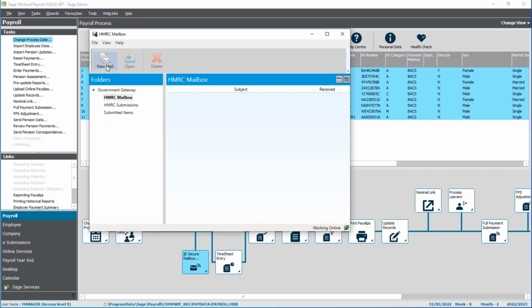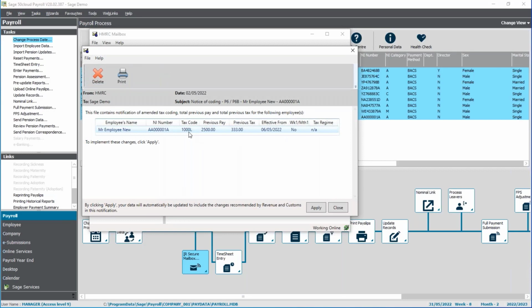So again, I've opened up the mailbox, so I'm going to click New Mail. And you can see this time, I've got some new notices come through. So a P6, it's a tax code change, mid-tax year. And the SL2 here is a student loan stop notice. So looking at the P6 first, if I just highlight it and click open, you can see there's a new tax code, but this one also comes with previous pay and previous tax. So maybe this was a new starter that didn't have a P45 at the time, and everything's caught up in the RTI system and you've been sent the notification.